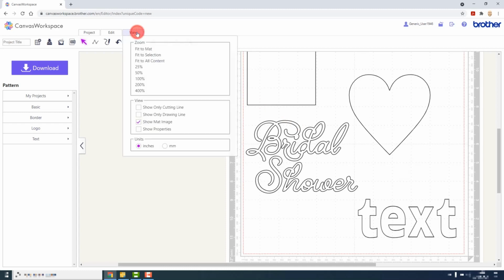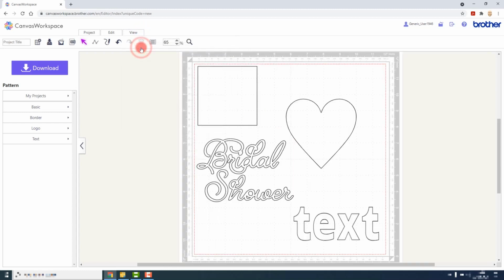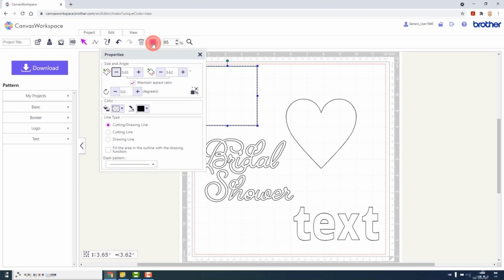Okay, so if I zoom back out to the mat, then we can take a look now at another way to resize an object. For example, if we wanted to be more precise about the size of an object, I can activate the properties dialog box by hovering my cursor over this icon up here, the little box with three horizontal lines. Click on it, and you will see the properties dialog box appear.